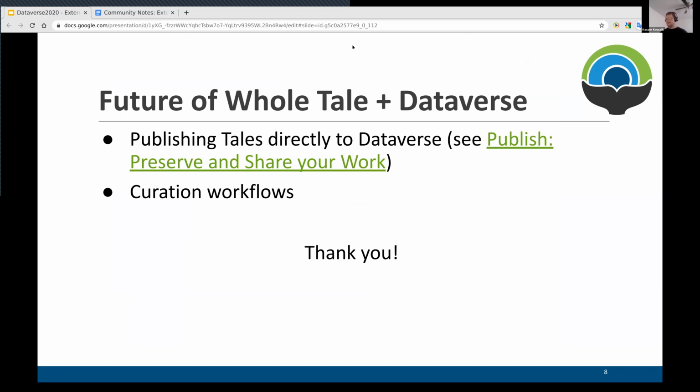And in that case, the published research object contains all the references to the files that are already existing in the repository. So we're not copying files over and over and over. So it's just going to be expressed as related identifiers, and we'll be able to recreate those environments back and forth. So that would be like a full publishing cycle, basically starting with that data set in the Dataverse, creating a tale out of it in Whole Tale, and publishing the resulting tale back to the Dataverse. So that's one thing on our roadmap.